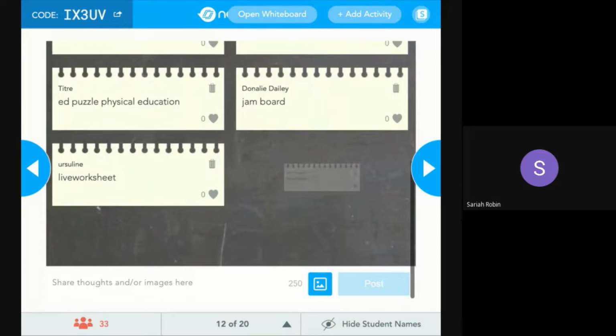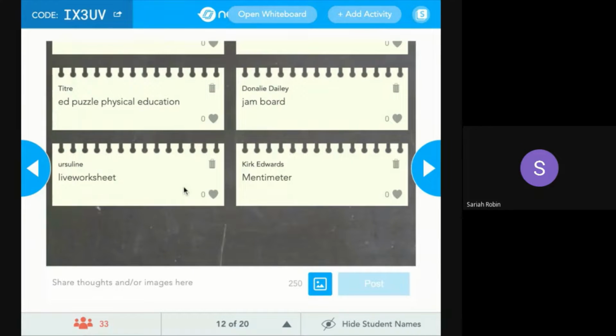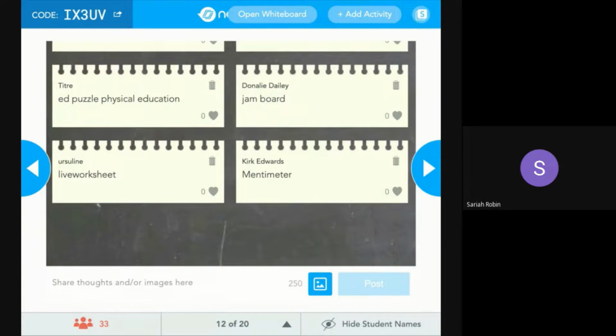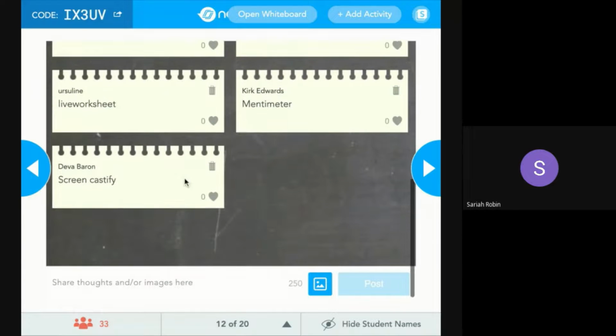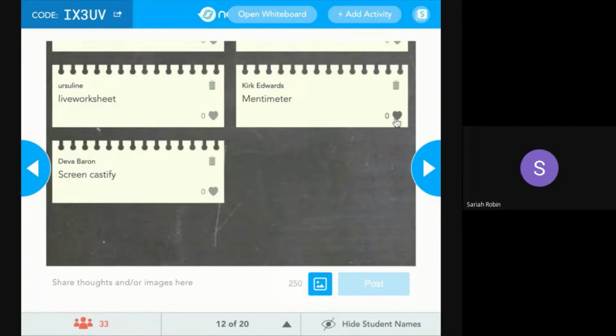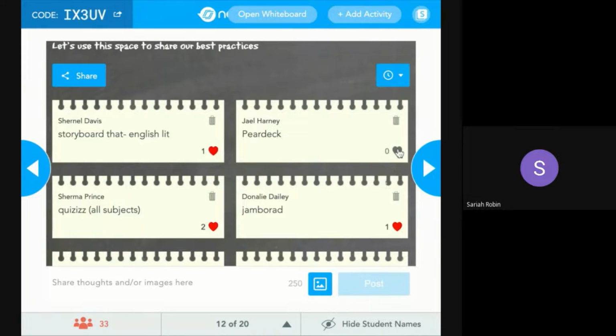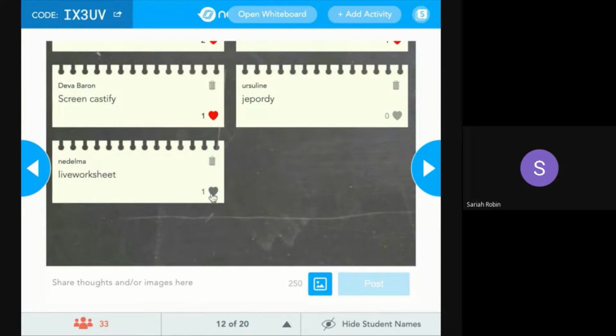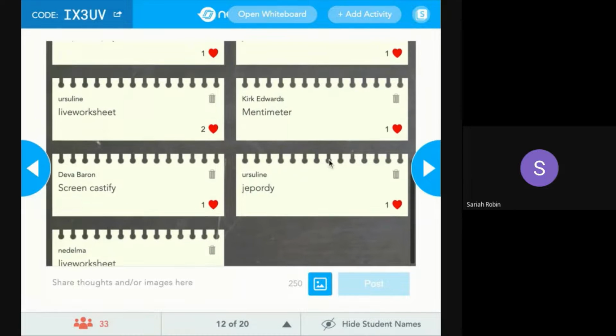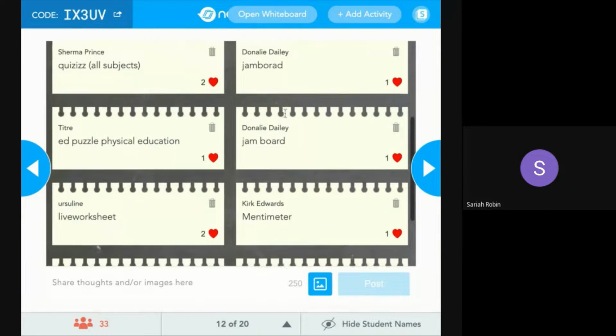Mister said Ed Puzzle for PE. Live Worksheets. Oh yes, I love Live Worksheets. Okay, Mr. Edwards says Mentimeter. Okay, Mr. Edwards, I don't know that one. I must look. Miss Barron says Screencastify. Oh, let me send some love for you all. Good ideas. Yes, Miss Thomas says Jeopardy. Miss Benjamin, tell us about that one. And Mr. Edwards, Mentimeter. We need to hear about those.